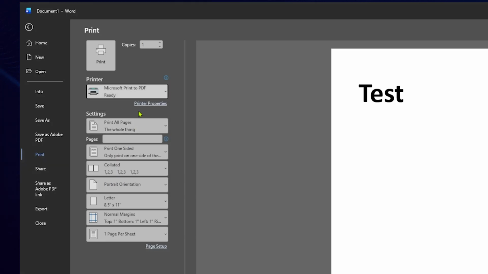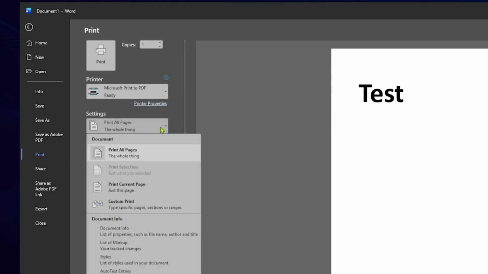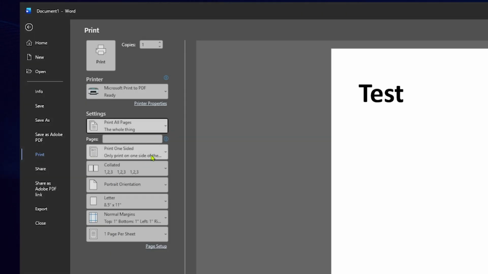After selecting Microsoft Print to PDF, you'll want to check the settings on the page to ensure everything is set to your preferences. This might include checking the orientation, margins, or other print settings. Once you're satisfied with these settings, click on the Print button.